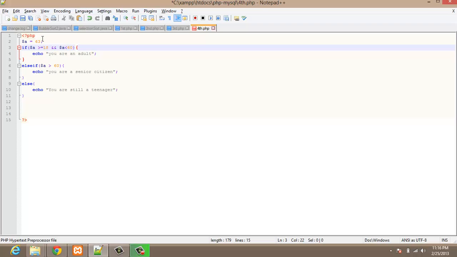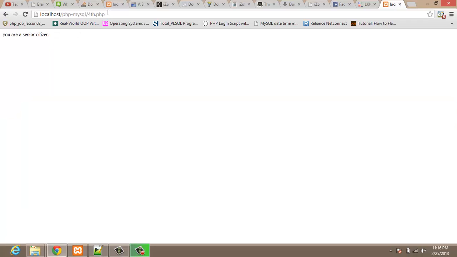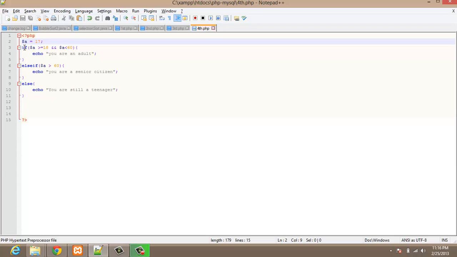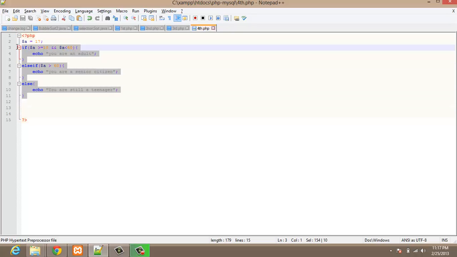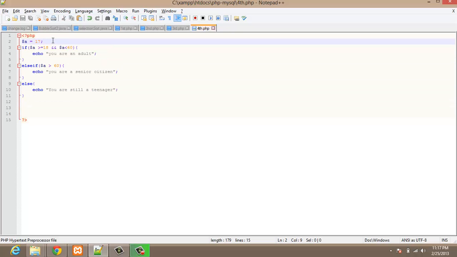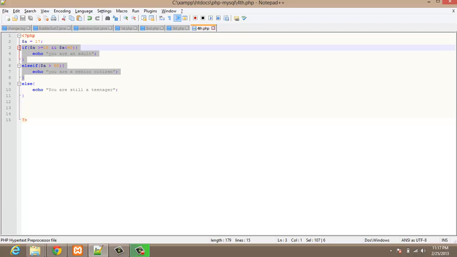Okay, now let's take an example of 17 over here, and let's check out. See, it says that you are still a teenager. Fine. So at a given time, the if, else if and else can execute only once. At a single given time, only one block will execute out of three. In this case, the else block is executed because both the other blocks are returning false.